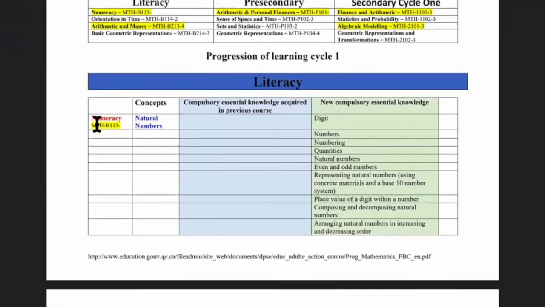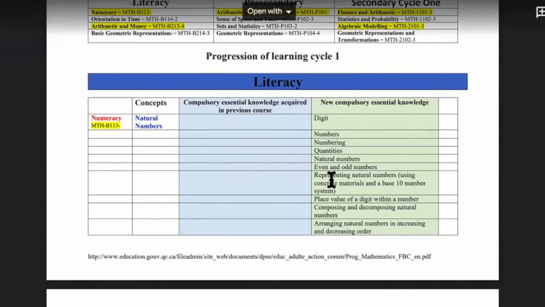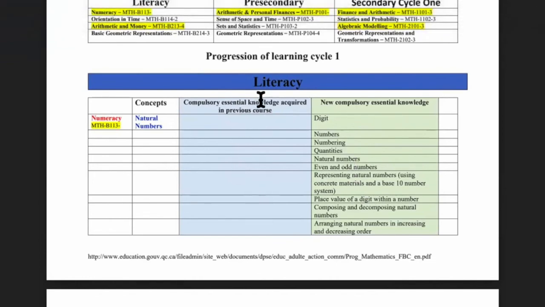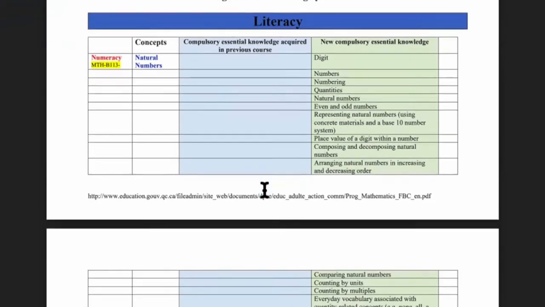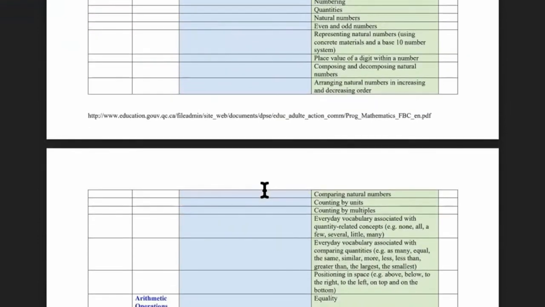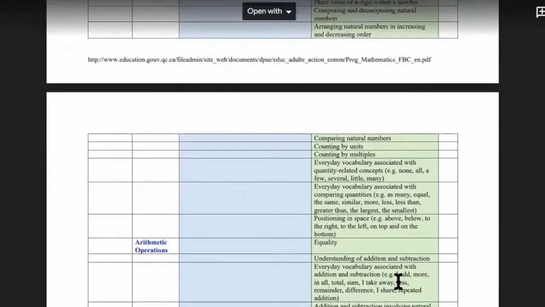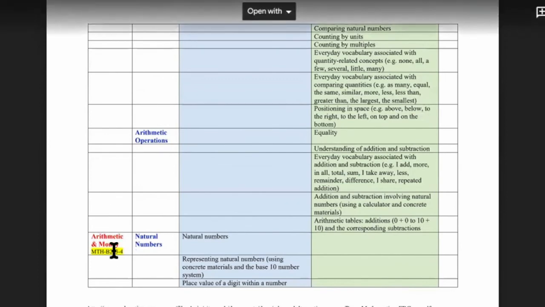Notice over here, you have the course code with the concept and the compulsory essential knowledge acquired in previous courses and what you need to teach presently. So how to connect what you need to teach to the previous. Literacy obviously is the starting point, so there are no previous courses. Everything here is all concepts you need to teach. Now you move to money.